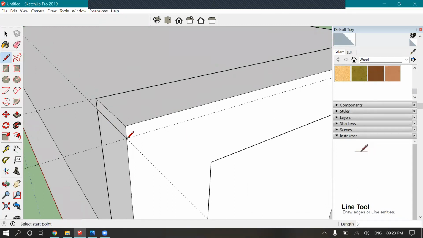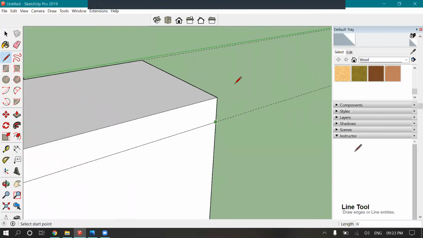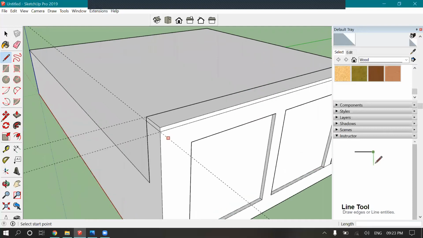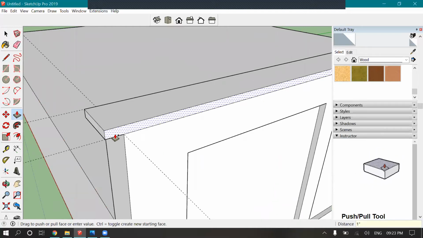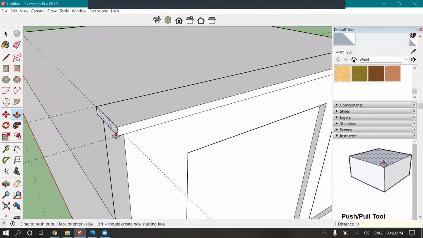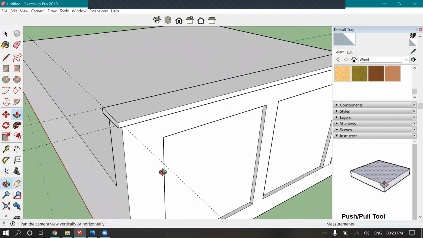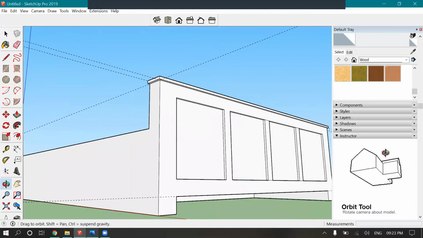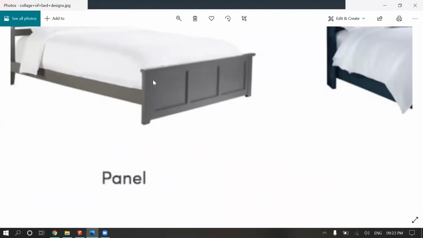Now we will be extruding it for 1 inch. 1 inch is the way to go, with 0.5 and 0.5. This is how you give the exterior inch, like this part, this part.